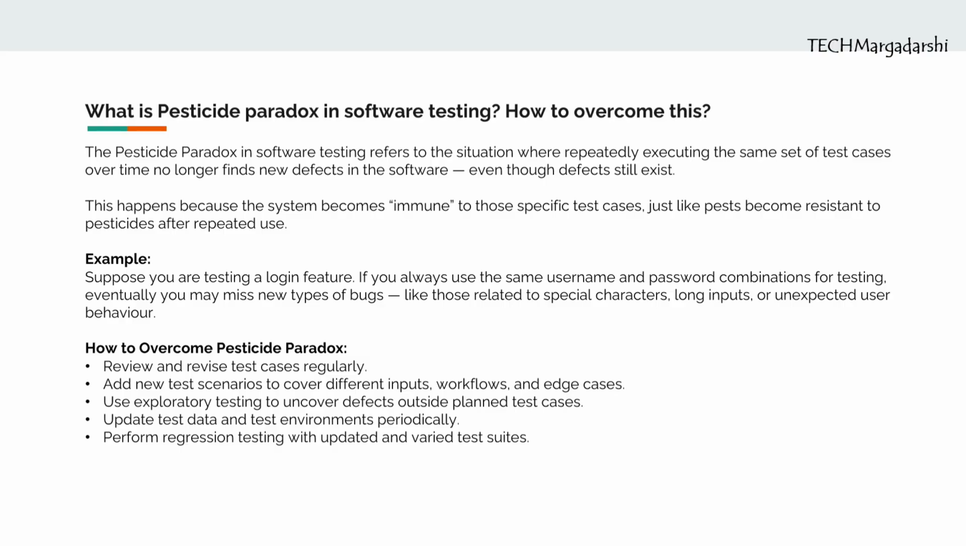For example, imagine you're testing a login feature with the same username and password every time. Initially, you may find a few bugs, but after running those same tests repeatedly, you might stop finding new issues, even though there are still hidden bugs elsewhere. So, how can we overcome this? By reviewing and updating test cases regularly, adding new scenarios and edge cases, using exploratory testing, and keeping test data and environments fresh. This ensures that your testing remains effective and continues to uncover new defects. In short, don't let your test cases go stale. Keep improving them to make your testing smarter and more powerful.